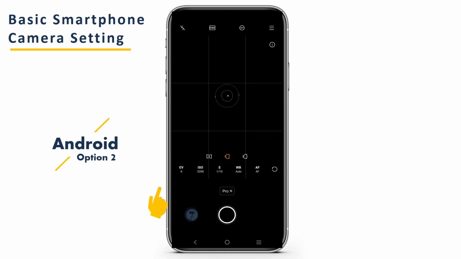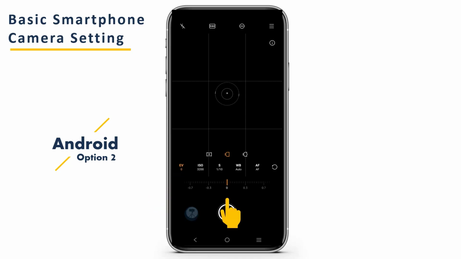Then all the professional settings will open up, including exposure, ISO, shutter speed, white balance, and focus. So we are just concerned about the exposure settings today. Let's click on the tab to adjust the exposure. Then again, similar to the vertical bar that we saw earlier, here we have the horizontal bar. So by bringing that bar to the left, you will decrease the exposure, and if you slide that bar to the right, exposure will be increased. So these are the exposure settings for Android phone.